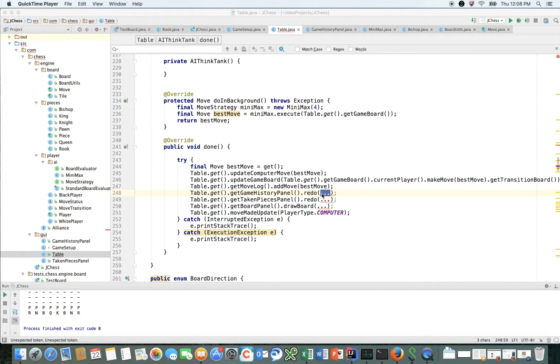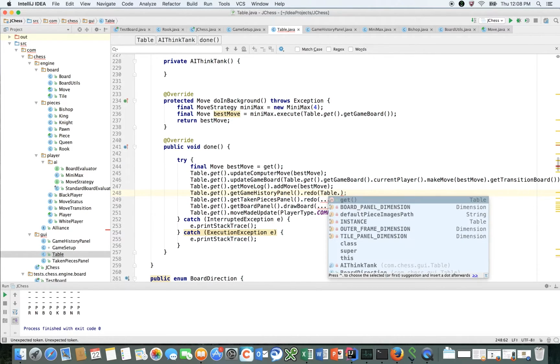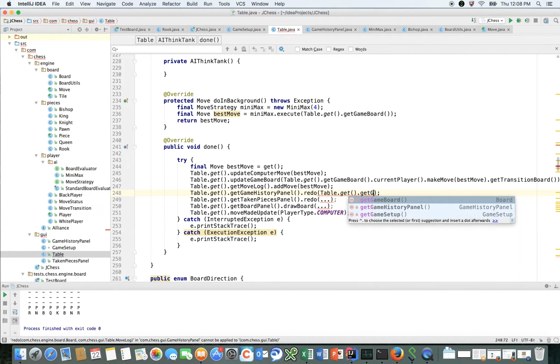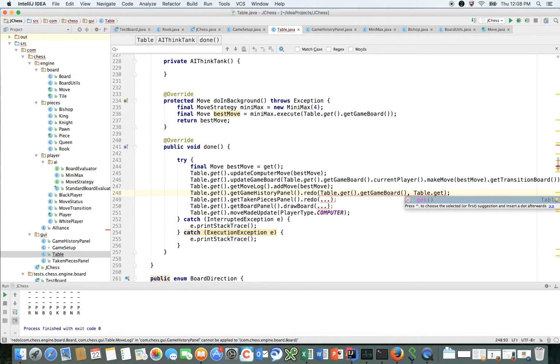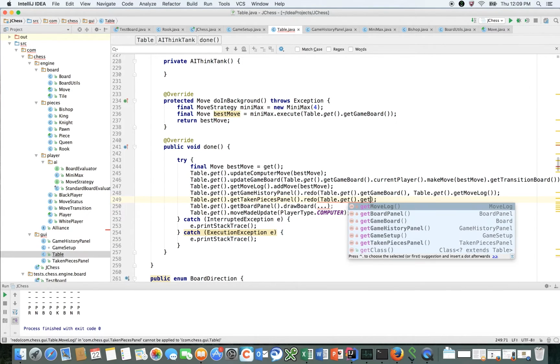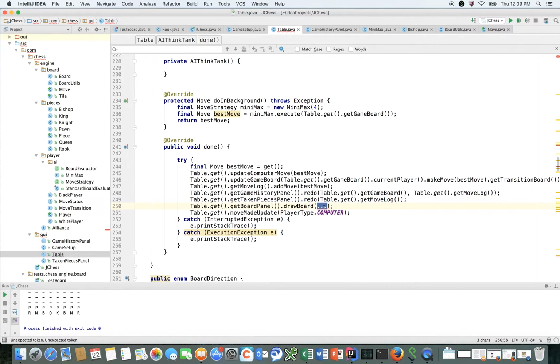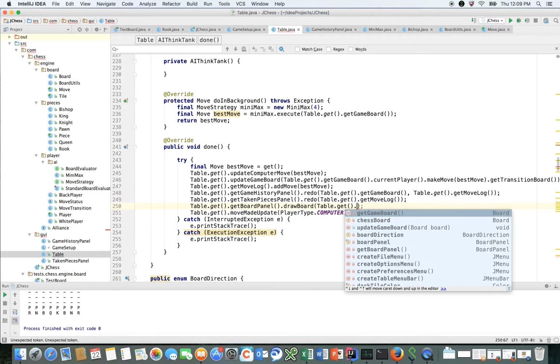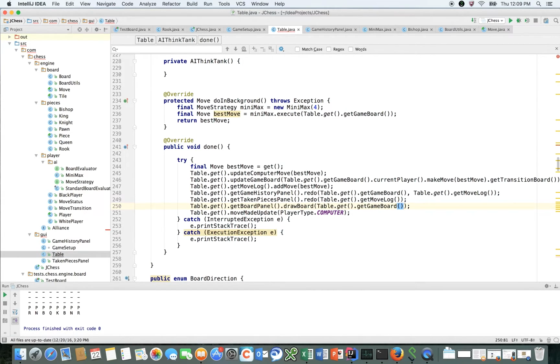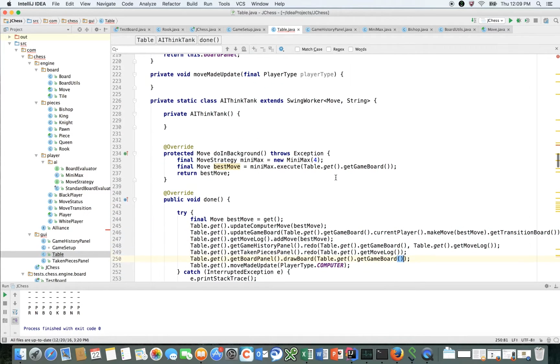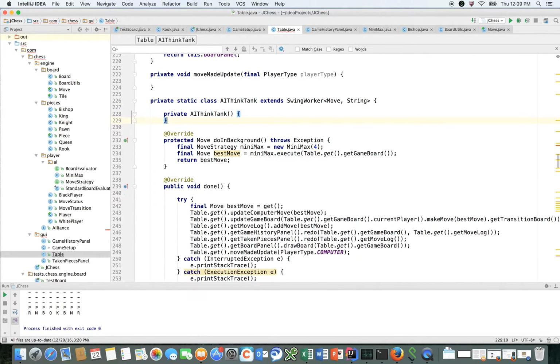So some of these methods already exist, like for example, get game history panel, right? The redo, we're just going to say table.get. We did that in a prior video. Table.get.getGameBoard and table.get.getMoveLog. There we go. And pieces panel, table.get.getMoveLog. And draw board, table.get.getGameBoard. There we go. So we got rid of those compiler errors there. And right now I think we only have one more compiler error. This is a lot that we've coded here in this video.